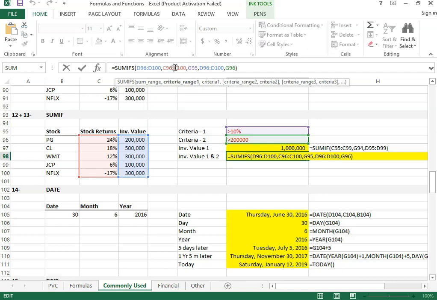So this means it will add up these values with particular criteria. What is the criteria? Criteria range 1, the first criteria, is related to this range, that return should be greater than 10%. What is the second criteria? The second criteria is related to this range, that investment value should be greater than 200,000. So if both these criteria are met, it will pick up the value, add them up, and give you the answer. So it will only pick up those values in which both the criteria are met.